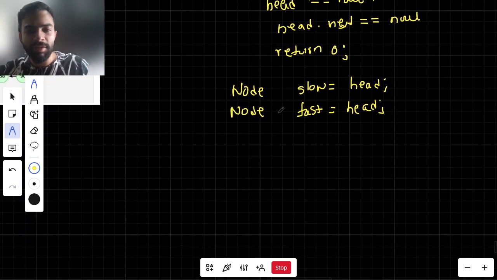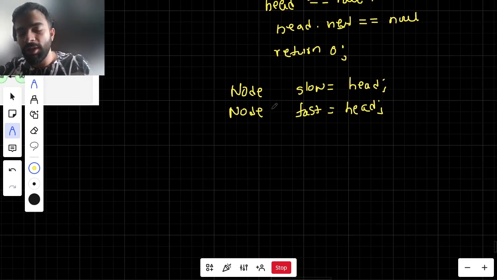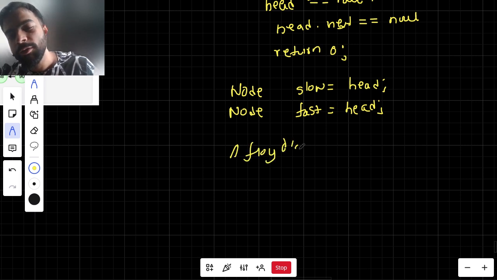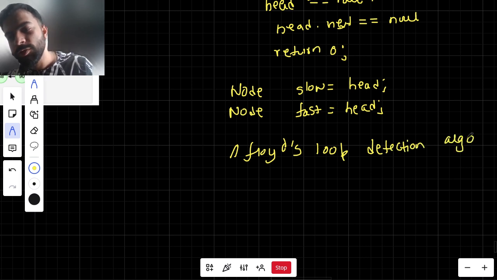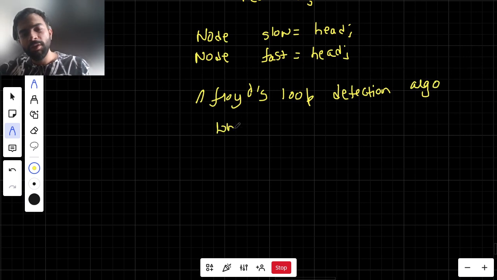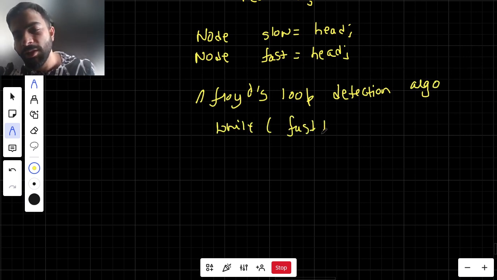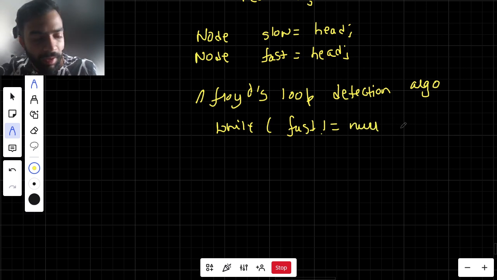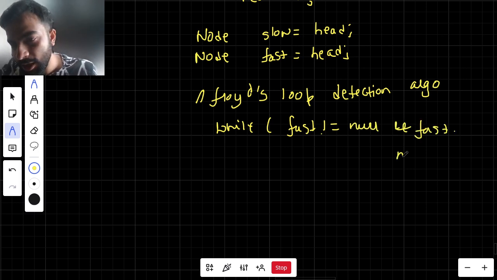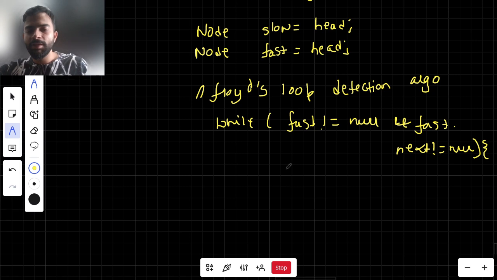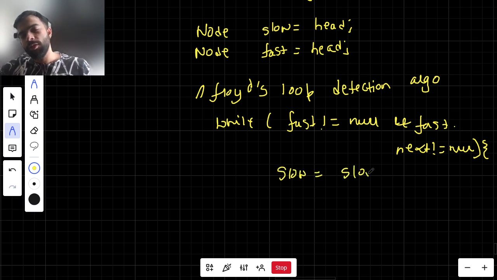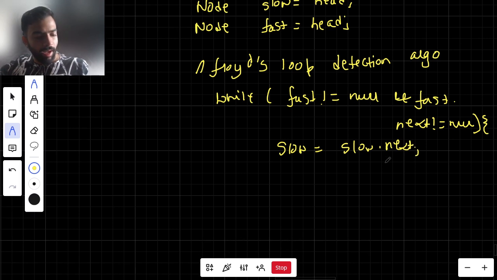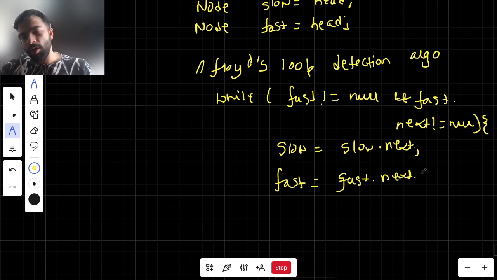Once this part is done, I can use Floyd's loop detection algorithm. In it, I'll have a while loop where fast is not equal to null and fast dot next is not equal to null. In this case, I'll be moving ahead: slow moves to slow dot next, and since fast is the fast pointer, it will move fast dot next dot next.